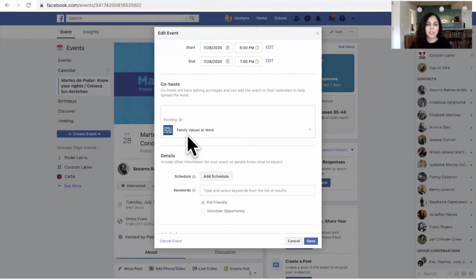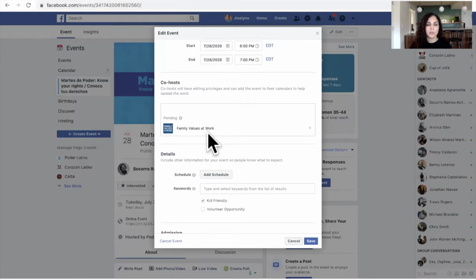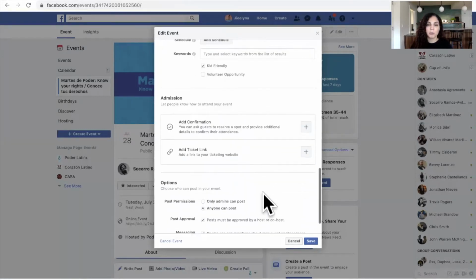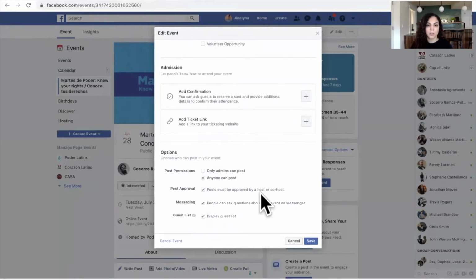And one thing to take note is that we do have a co-host request with Family Values at Work. They have not responded yet. So when we're sending the event request, you wanna be mindful that we need to remind the other organization and their social media to go ahead and accept the co-host request so that other people know that we're doing the event with them as well. And also be mindful that when you do send a co-host request, that organization also has the ability to go in and edit the page too.